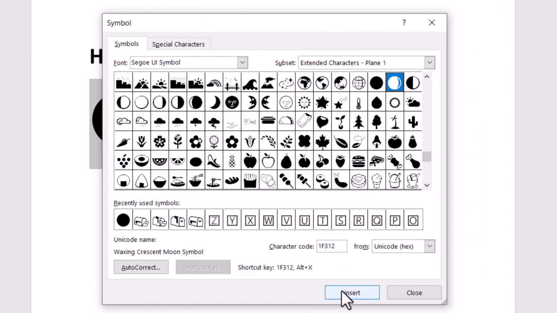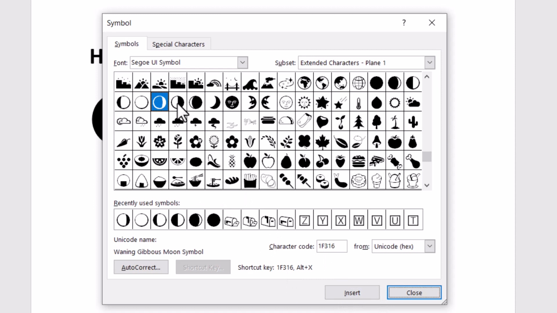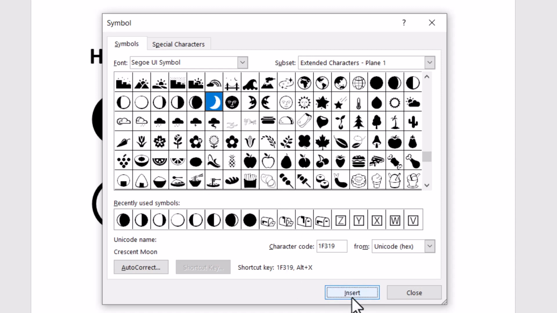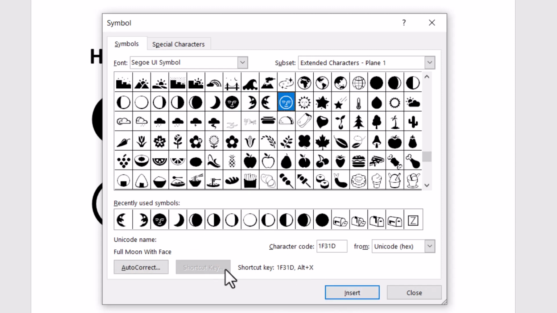Now insert one by one all of these, this third one and this fourth one. Insert all of these. Now I will tell you the character codes.